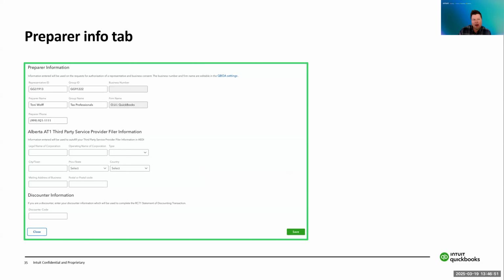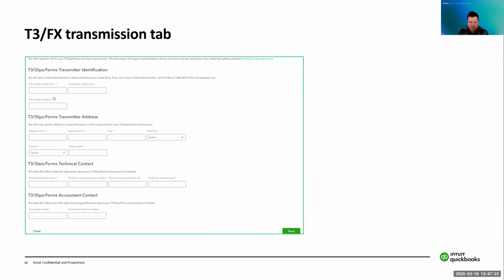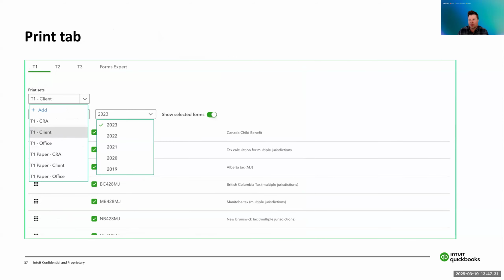Okay. So one of the other tabs in the tax settings is the prepare information tab. I talked about represent a client and getting a rep ID. So this representative ID is where you enter that into the top there. That allows you to pull the information on your clients directly from the CRA. In the corporate tax environment, if you're in Alberta or your client is in Alberta, you need to get third-party service provider information access to that. That's where you can enter that. One of the other tabs talks about the T3 or your forms expert transmission tab, entering that.